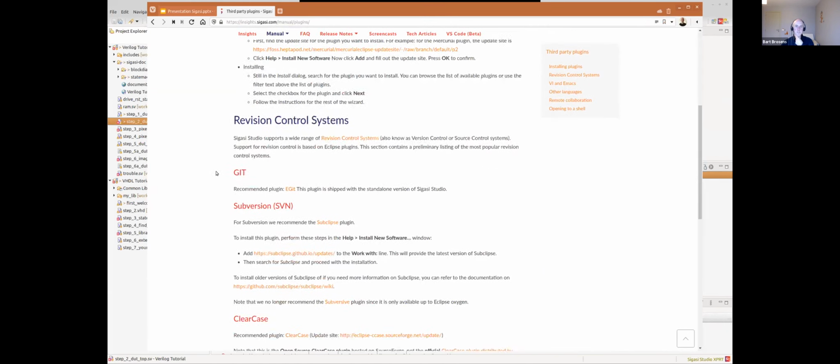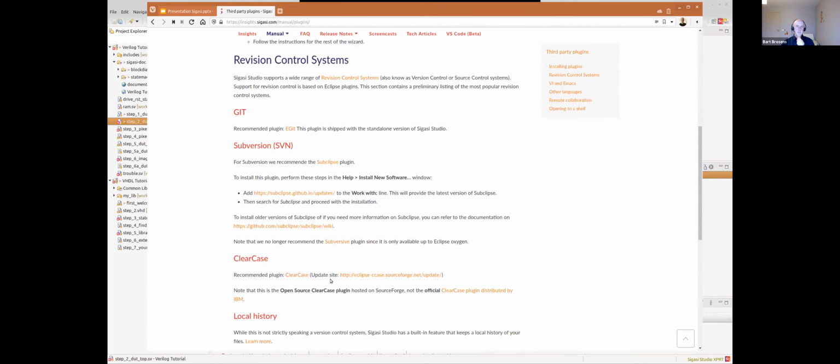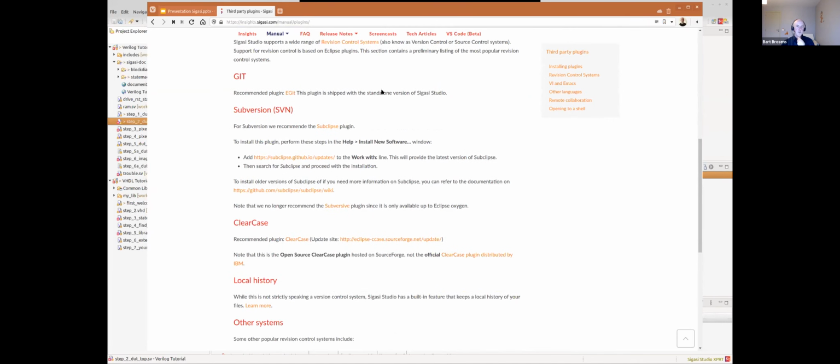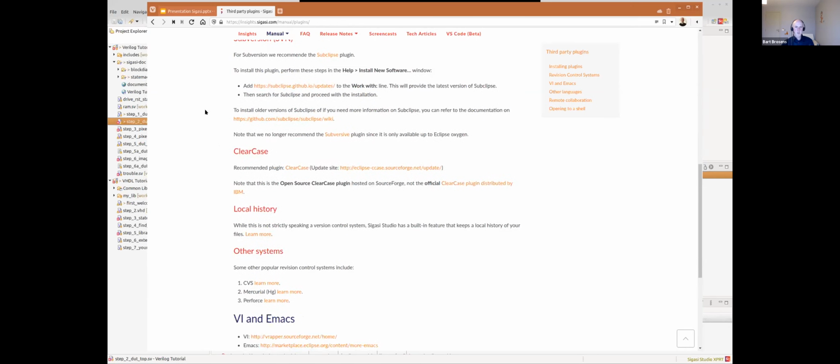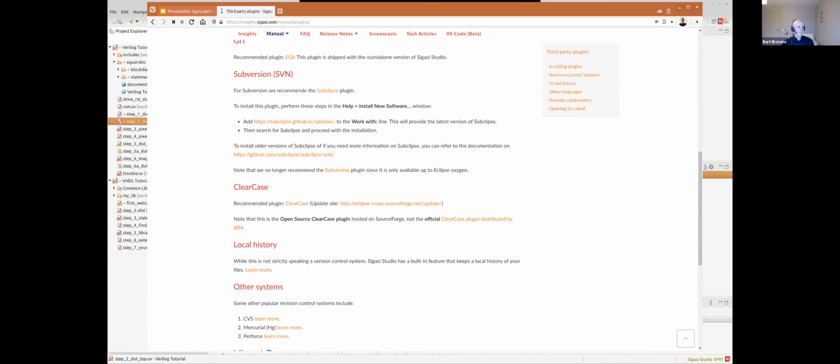For revision control systems, there already are a number of Eclipse plugins that you can install in Sigasi Studio, and that way you can use those from within Sigasi. But I'm not aware of any design sync Eclipse plugin. On the other hand, if you're using VS Code, then it's a matter of having a plugin in VS Code. Also there, I think Git support is available, and you have some additional plugins.